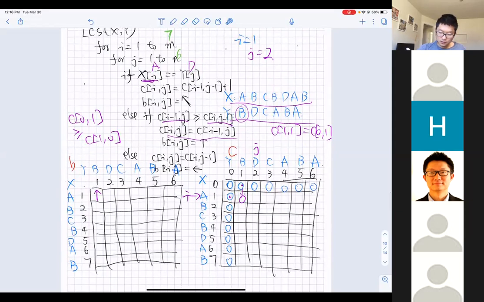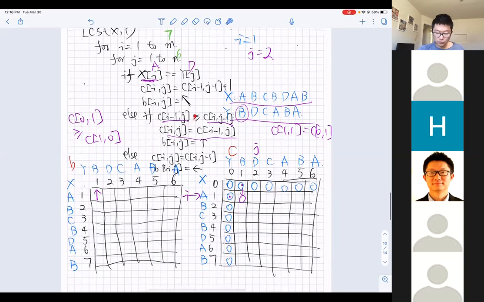So we have xi as a over here and yj as d over here. Are they a match? No, they're not a match. So if it's not a match, we go to the else if. We are going to compare Ci minus 1j with Cij minus 1, correct?